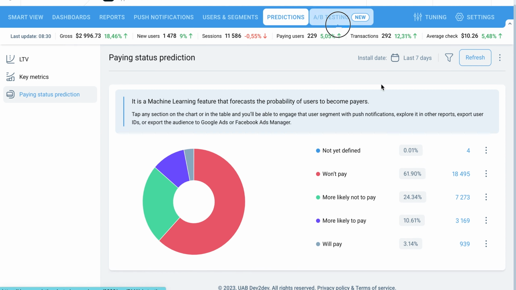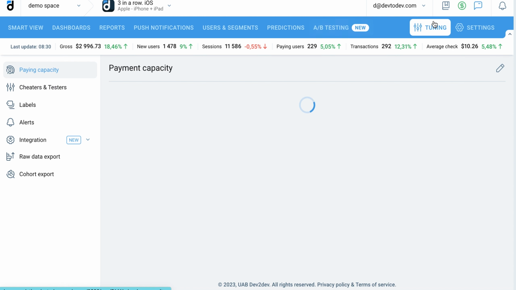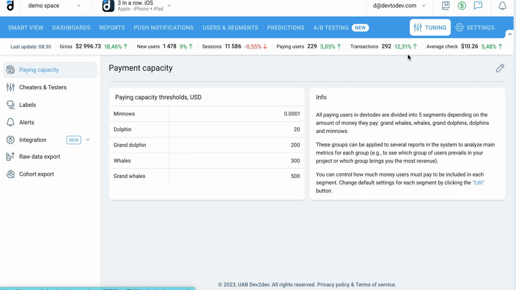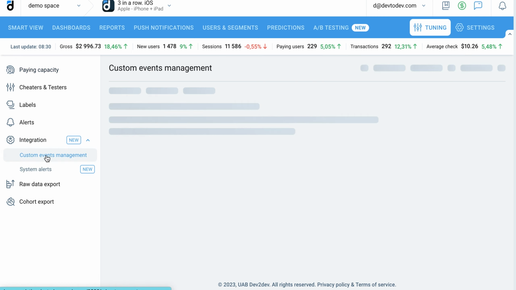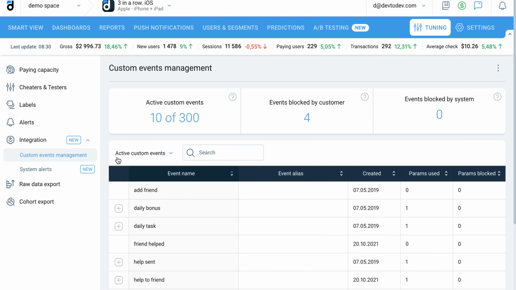Last but not least, A/B testing. You no longer need a dedicated A/B testing service. This tool makes Devtodev the perfect analytics platform for the entire team. Don't forget to look into the Tuning and Settings sections. There you will find General Settings. You can view the status of integration with Devtodev, export raw data, and much more.